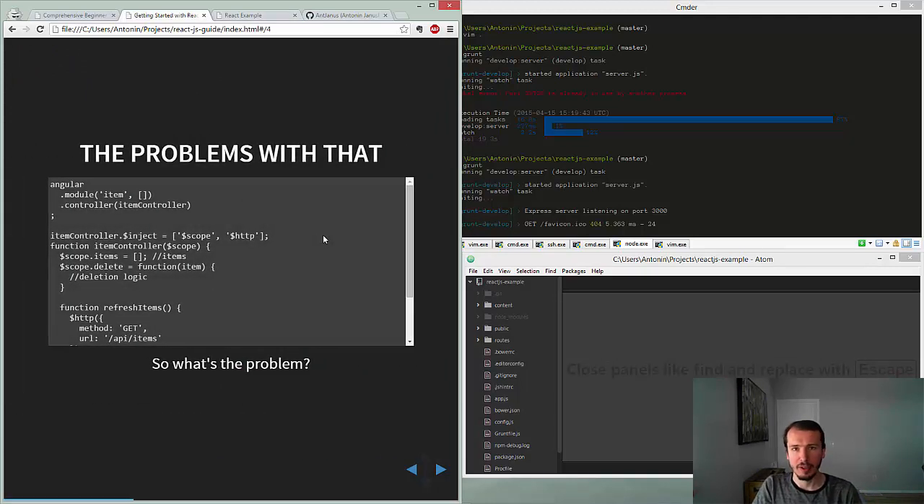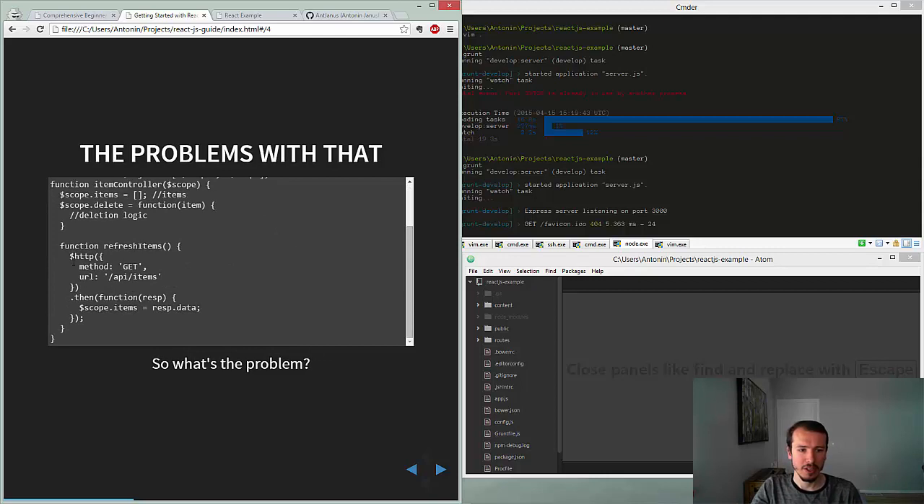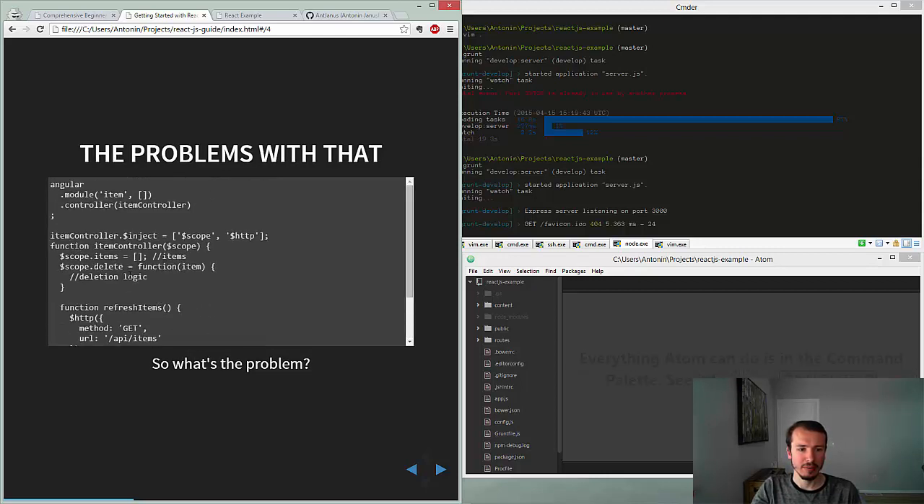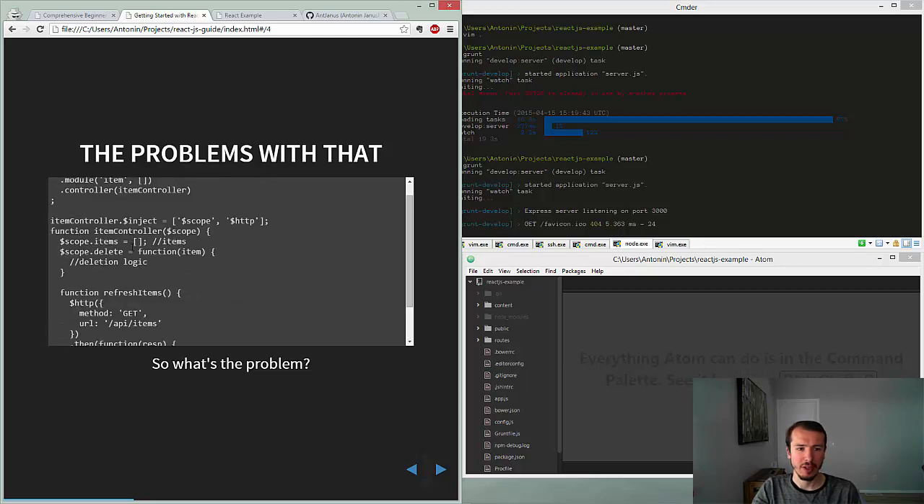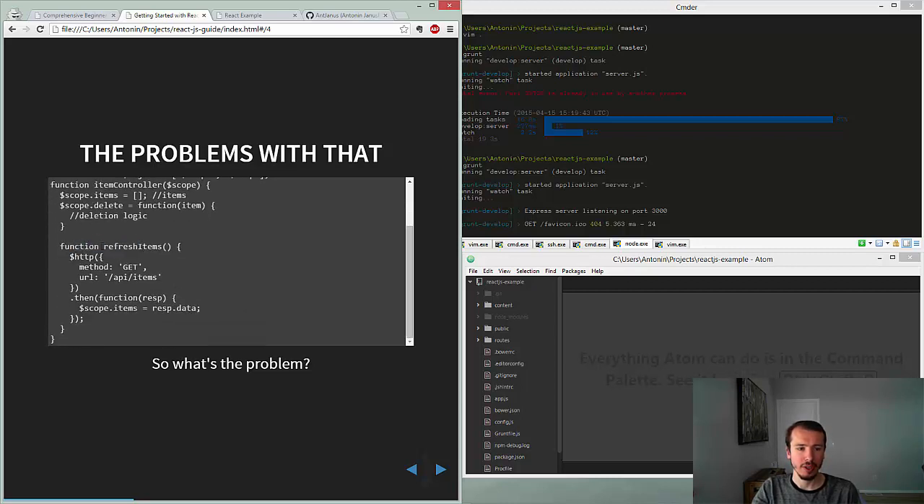But let's look at the problems of Angular. You see this HTTP method? Let's say we wanted to refresh our item list. So we create this refresh items method, and that method gets called every 500 milliseconds to make sure that new items show up. Or you might have a button that just says refresh and it refreshes the items. This is a pretty easy way of doing this. It's nothing crazy. You have a refresh items function. That function is not available through the scope, but you can make it easily available by doing scope.refreshItems equals refreshItems.